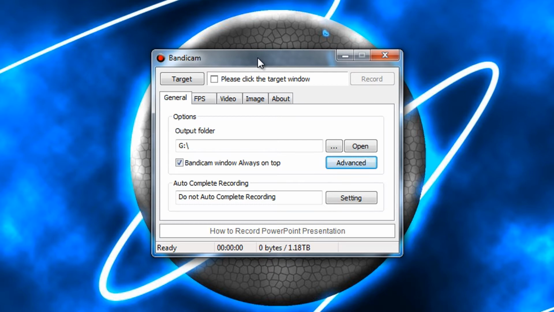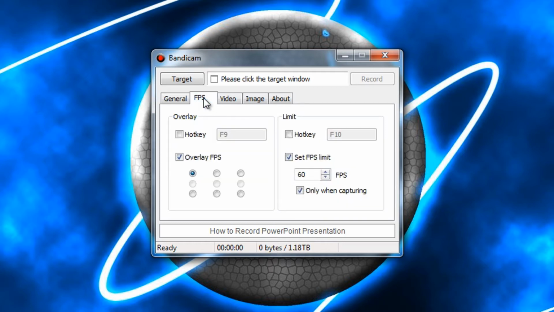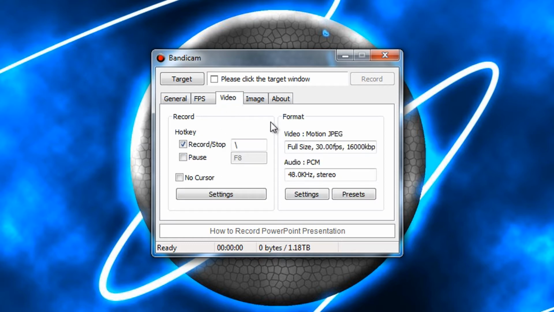I have it right here. You have all the same things as other capturing software. You can choose where you want to record to, where you want your FPS overlay shown, and you can set an FPS limit, all this stuff. You have a videos tab where you can do all kinds of stuff, set a recording hotkey and even a pause hotkey. You can pause in this program.